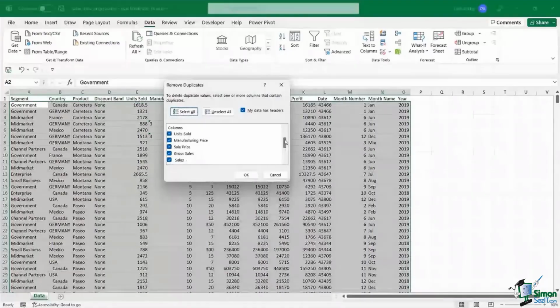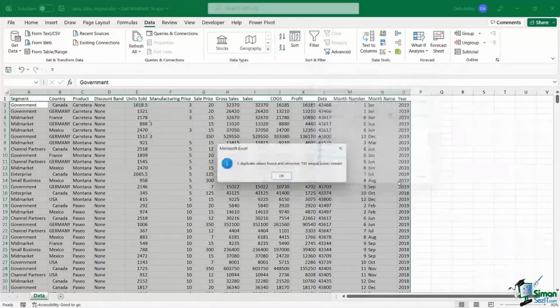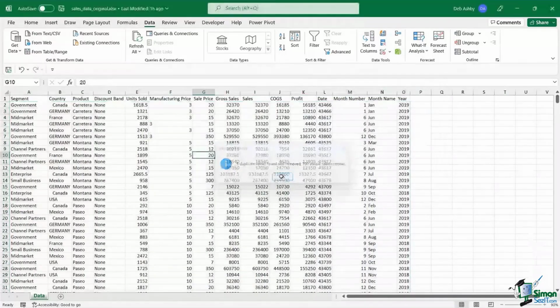And then we can choose which columns we're looking for duplicates in. So if I want to only remove exact duplicate records where we have exactly the same thing in every single cell duplicated, I want to make sure that I have all of the columns selected just here. So I'm only looking for exact duplicate records. Let's click on OK, and you can see it's found 5 duplicate values and it's removed them. Click on OK again, and they're gone. Okay, so a really nice quick way to remove exact duplicates from your data set.